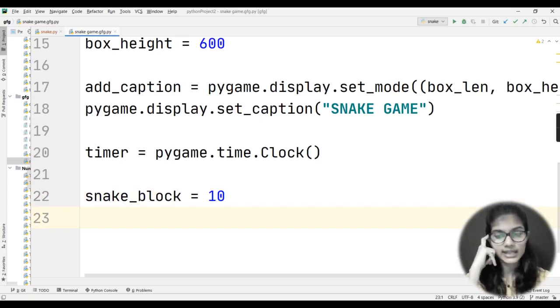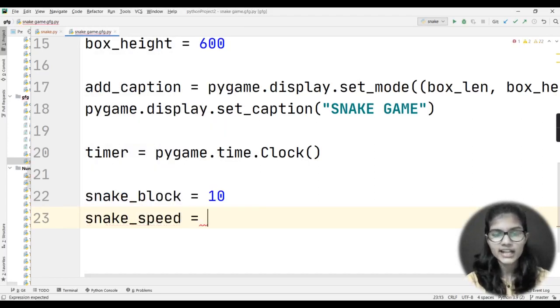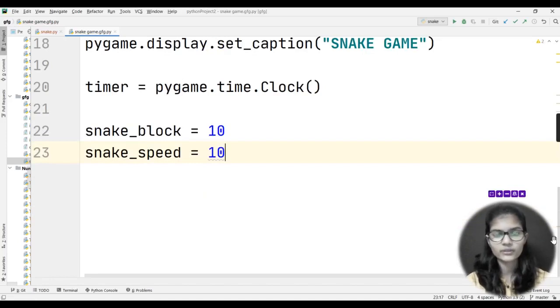Okay, and now the next thing I want to add here is snake_speed. So snake_speed, and what should be the speed? Let's say I'm adding the speed as also 10. Let's see basically what happens. Okay, and when I run the program, let's see what we are going to get.